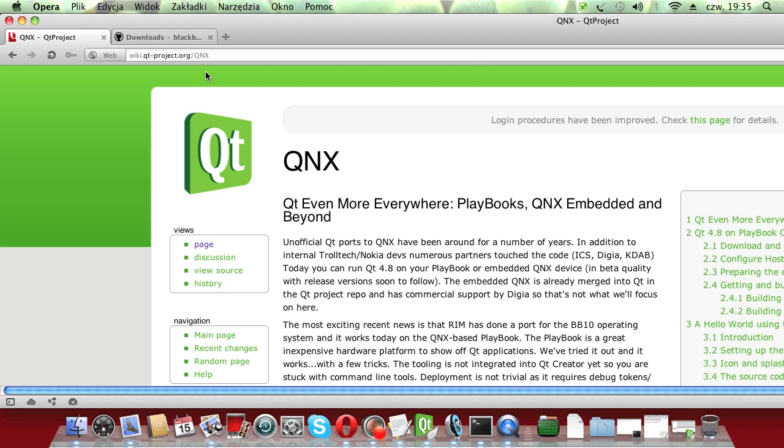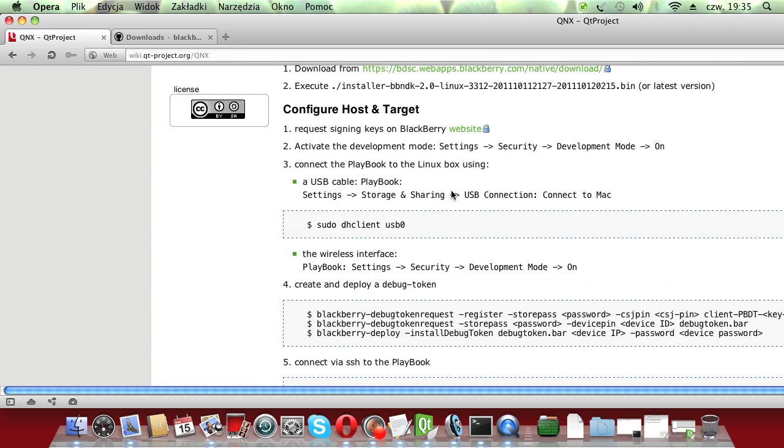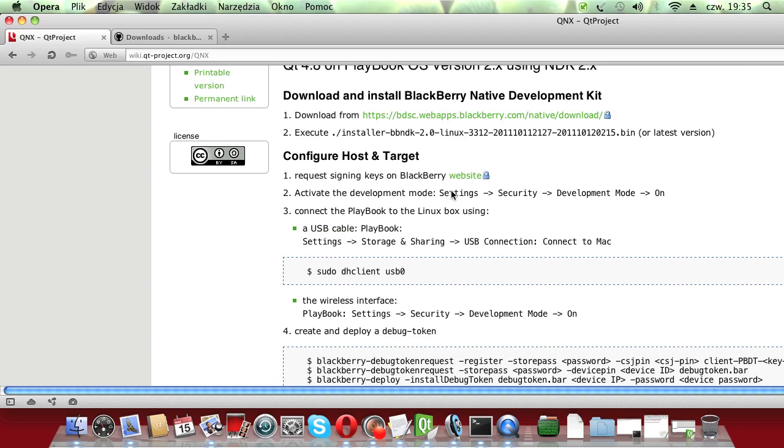You can find here information how to get started with Qt for BlackBerry. I mean, how to download and install the BlackBerry native development kit, which is required to build your applications for BlackBerry, and also to build Qt for BlackBerry PlayBook. Here is information how to configure your host and your target device. I mean, how to obtain signing keys from BlackBerry, how to create a debug token, which is required to install your applications on BlackBerry PlayBook in the development mode.